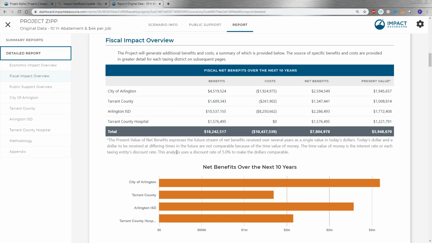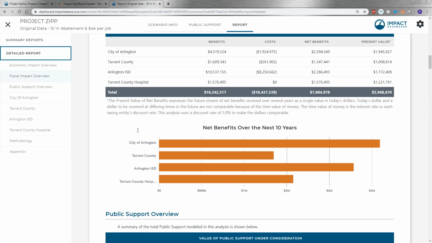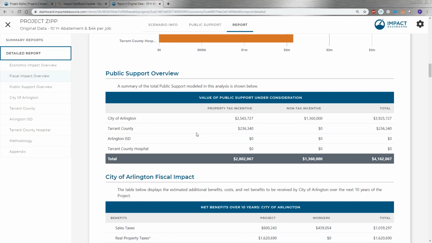If I scroll down on this report, we'll go to another section for the public support overview. In this case, we're just summarizing the total amount of the incentives on the table. So we had a property tax exemption that was being offered by both the city and the county. And then we had the $1.36 million in non-tax incentive from the city. So in total, it's about $4 million in total incentive package for the project.